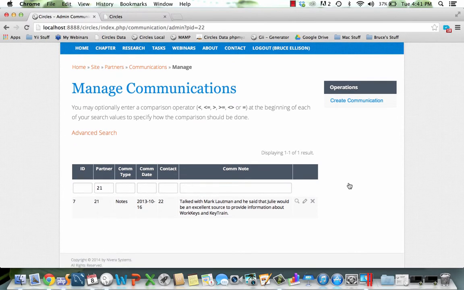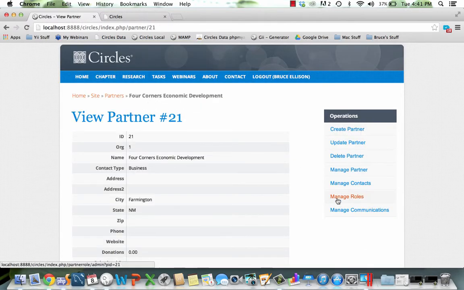So here it allows me a place to keep information on the conversation that I had. On this particular date, I talked with Mark Lotman, and he said that Julie would be an excellent source to provide information about Work Keys and Keytrain. So if I'm going back at some later time, I'll know what these conversations have been.